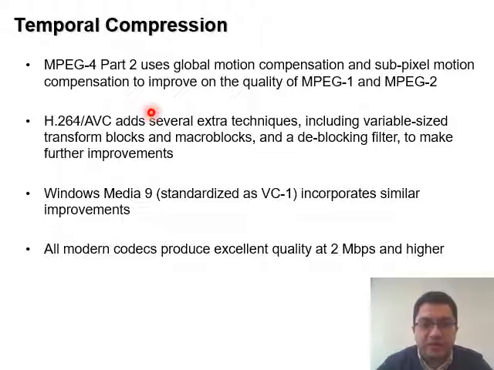Actually, this video, when it was uploaded to the system online that you're watching right now, was uploaded in the MP4 format because it gives the highest compression ratio. There are also other standards like H.264 AVC, and these add extra techniques, including variable size transform blocks, macroblocks, deblocking. All of these are just improvements on MPEG-4.